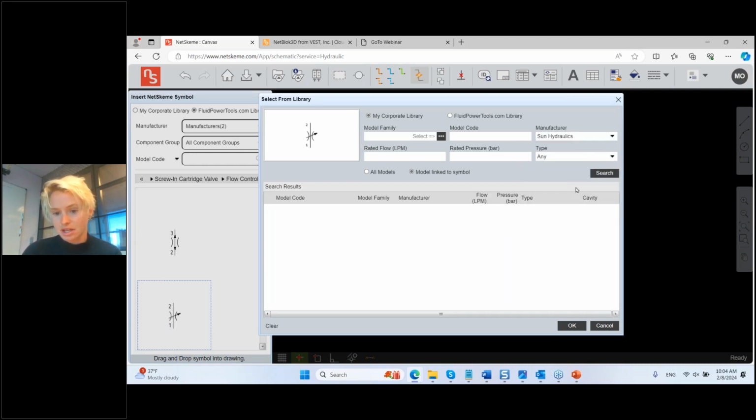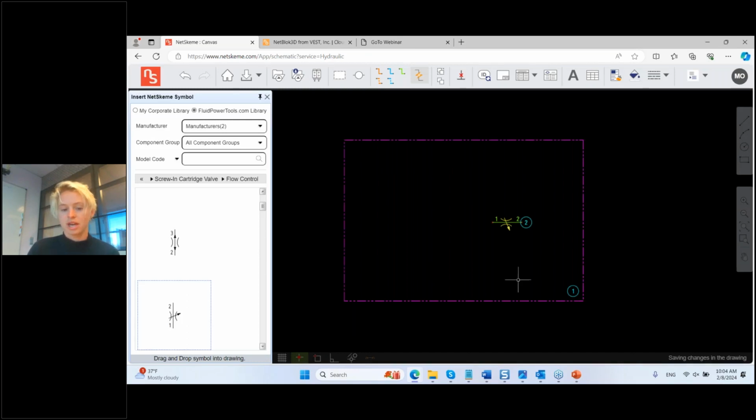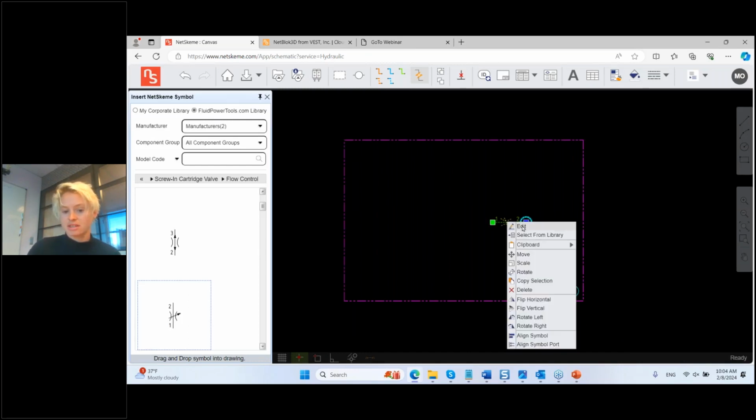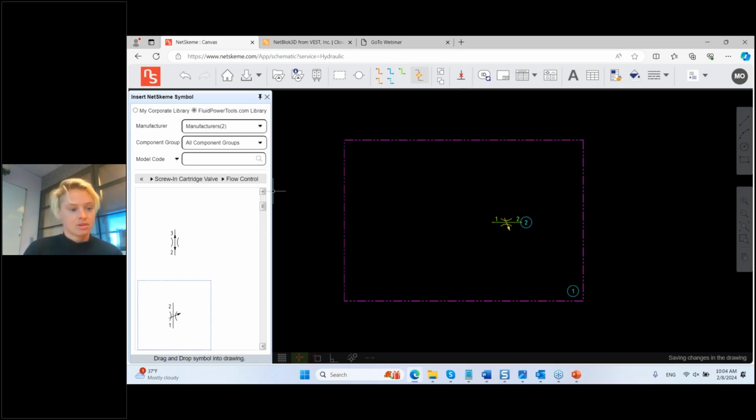I know this is a Sun valve, and in this particular manifold, I want to use a T13. Select this, say OK. When I go to edit this symbol, I can see all of that information is right here. It will be pulled into the XML that I can use as a reference when I'm working in a 3D environment, so I don't need to worry about what type of cavity to insert.